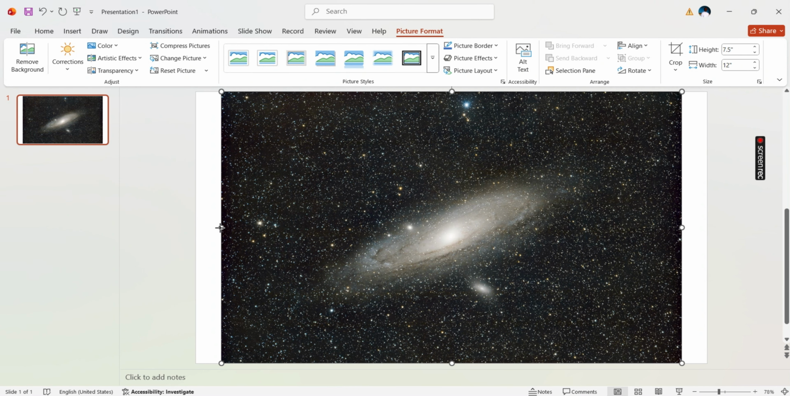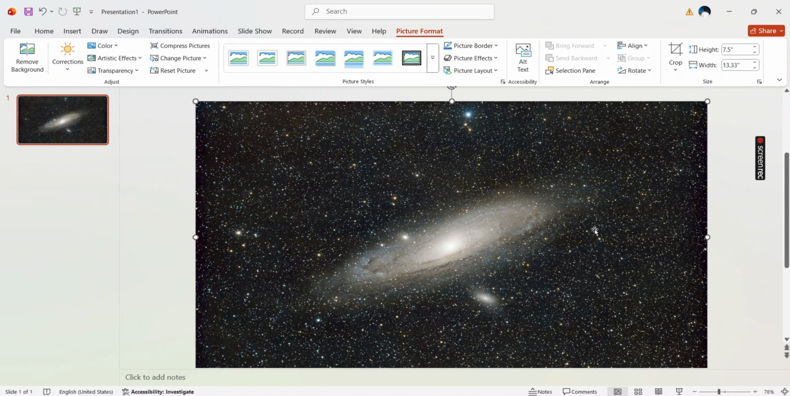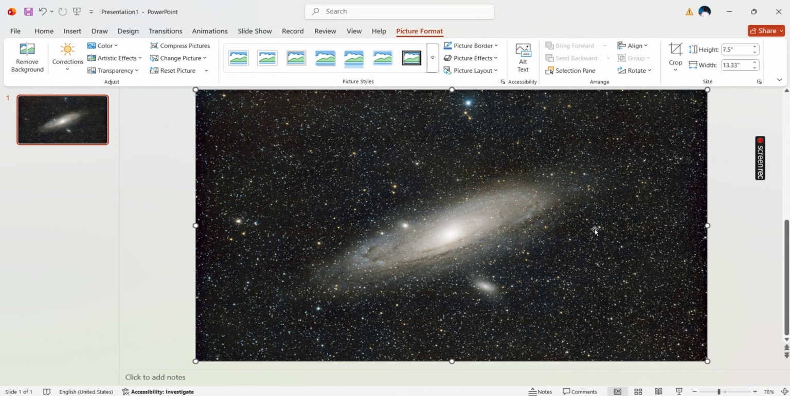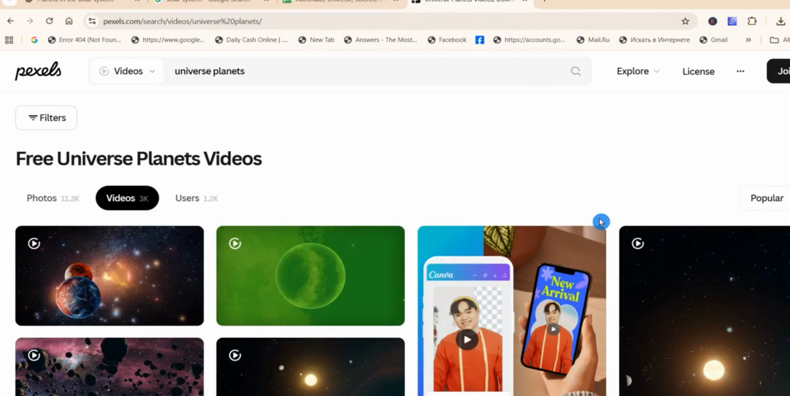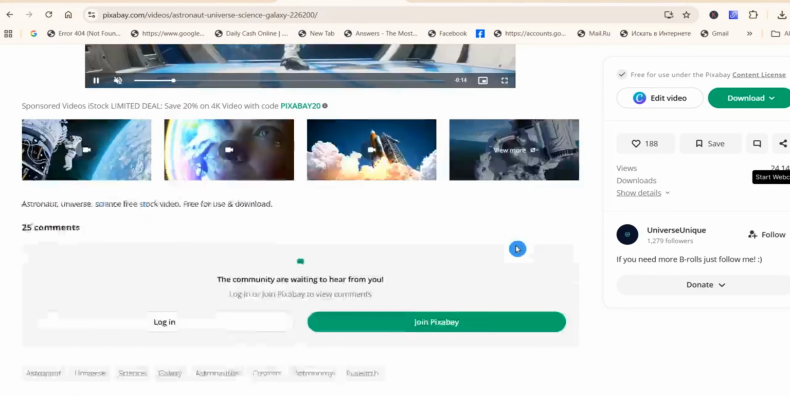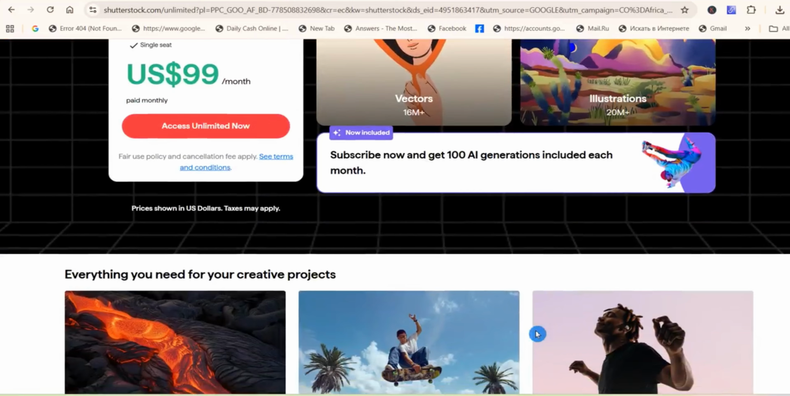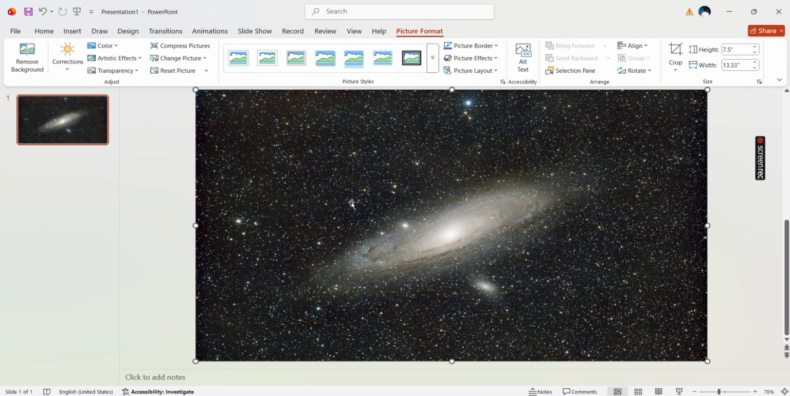Adjust the size of the image to perfectly fit. This will be the background of our text which we will insert. You can get free images from pixels.com or pixabay.com, but you can also find premium images on Shutterstock for use in your PowerPoint presentations. Now let's create a frame where we shall insert our text.